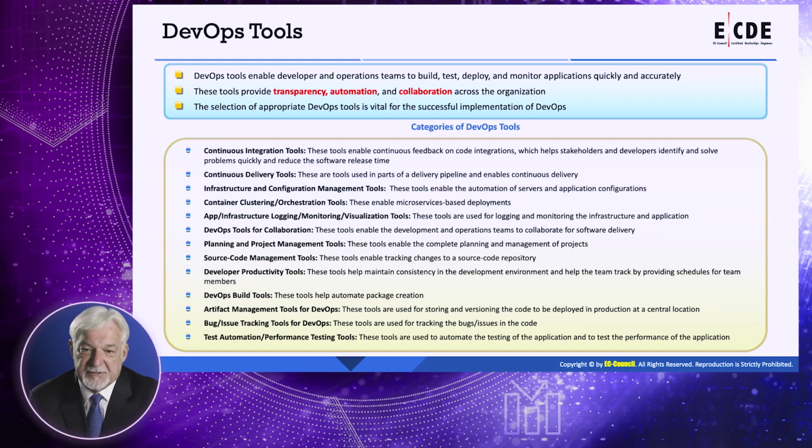There's the collaboration side of it. And basically what these do is they enable the development and operations teams to collaborate for software delivery. We used to think of Microsoft Project as the old one. Well, things have changed now with Jira and things like that, and we'll get into that in a little bit.